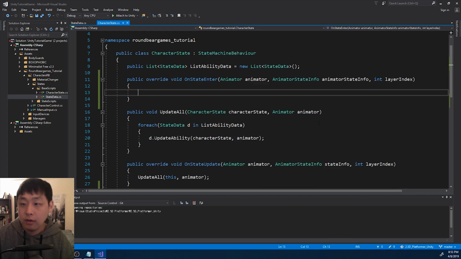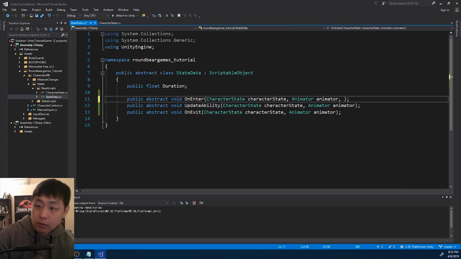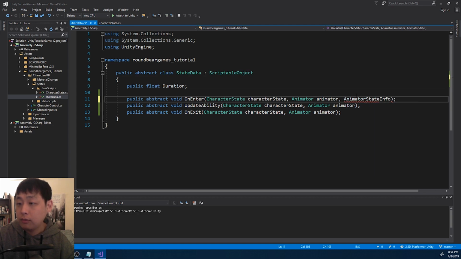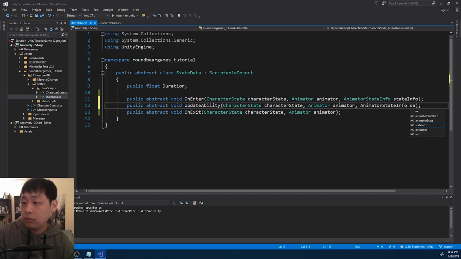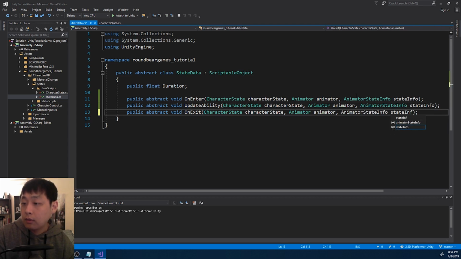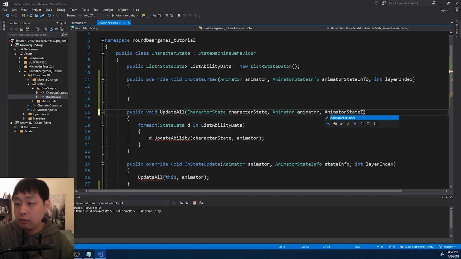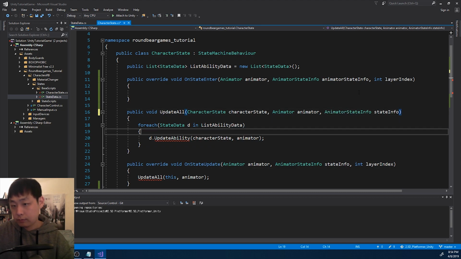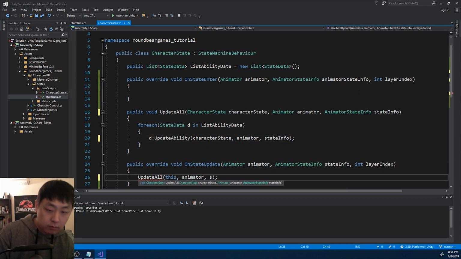Okay, let me look at the character state again. Animator state info. I also want this variable as a parameter. So I'm going to add it here, animator state info. Let me just call it state info for short. State info. And I'm going to do the same thing with all three of them. And once I save this, I gotta fix the code in the character state. Just gotta fix it accordingly. Animator state info. State info.